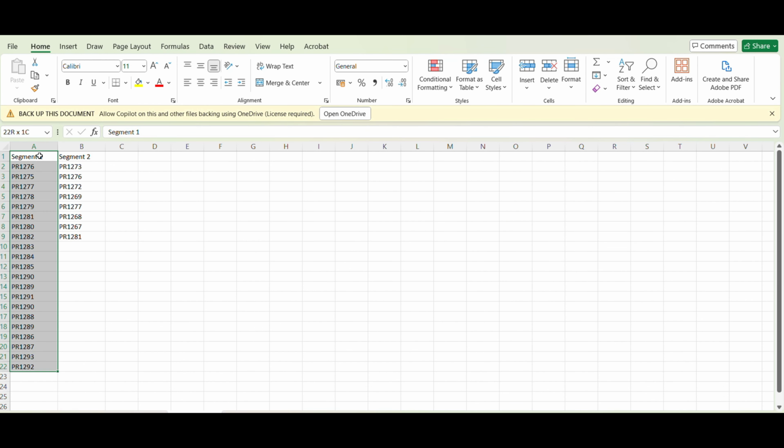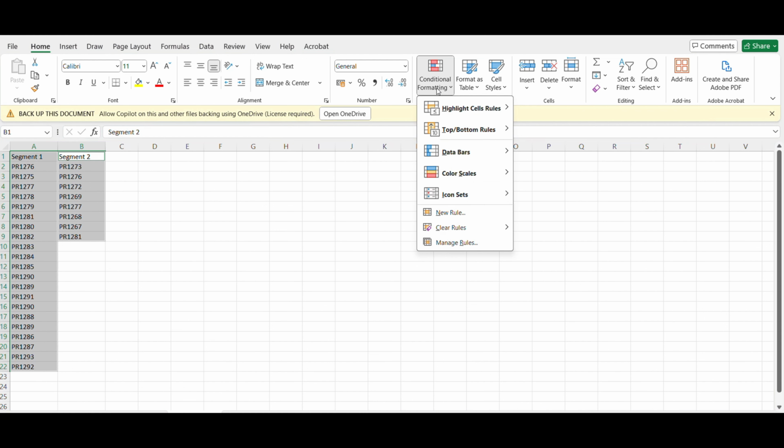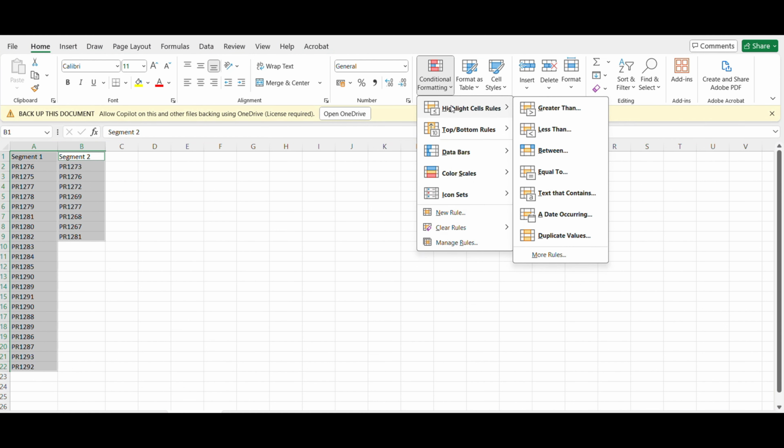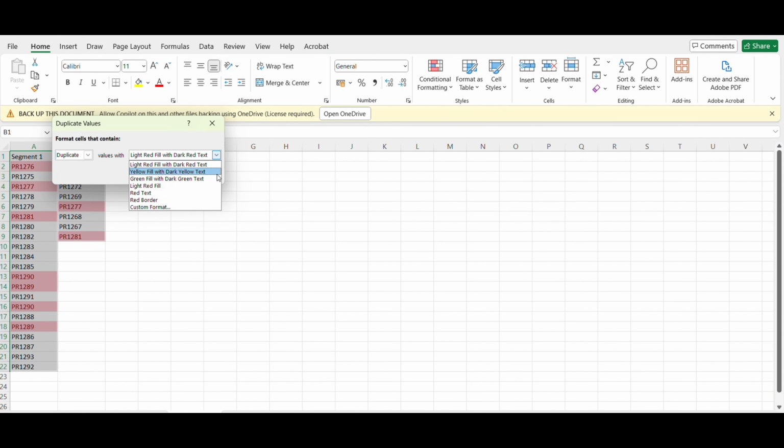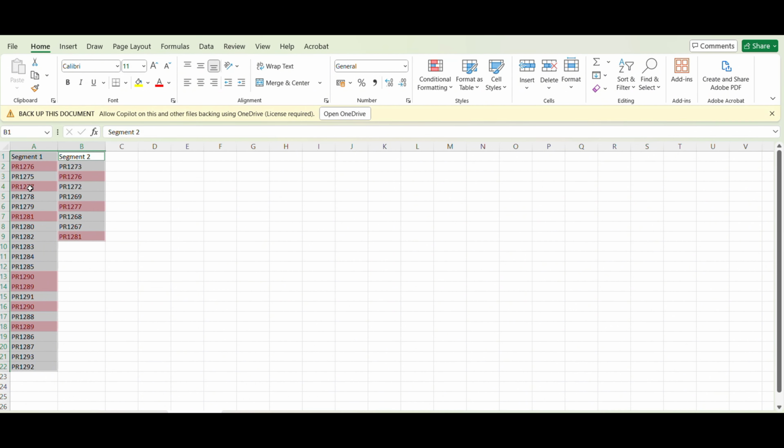If your goal is to highlight duplicate values in columns, or even compare two columns for overlapping data, here's what you need to do. Select the columns you want to check for duplicates. Go to the Home tab. Click on Conditional Formatting, Highlight Cells Rules, Duplicate Values. Choose a formatting style to easily highlight duplicates in Excel. Click OK. Your duplicate entries will now be instantly visible, making it easy to spot duplicates in the Excel sheet.